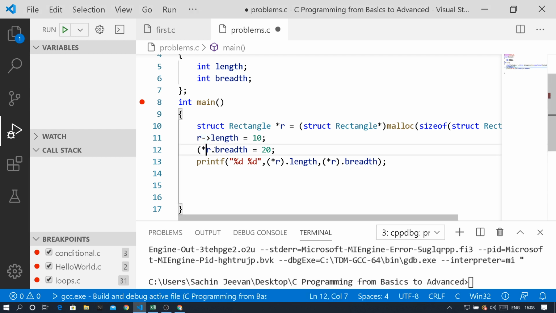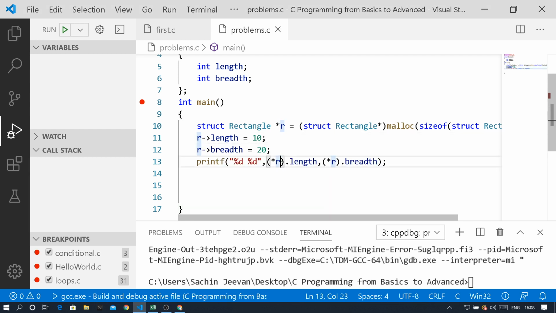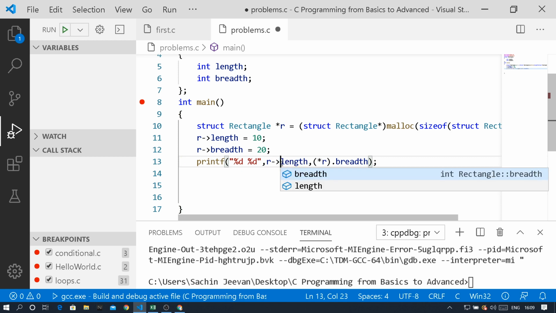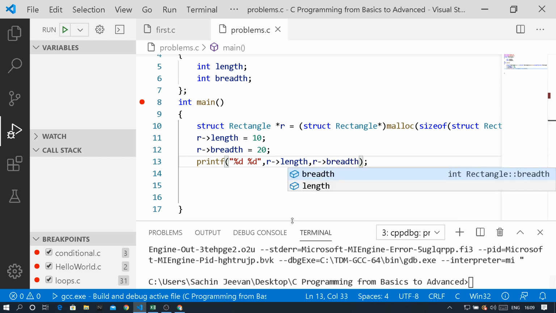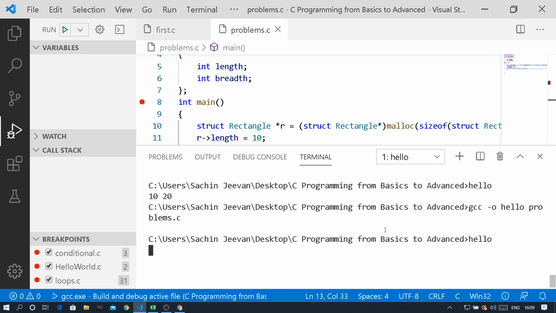Okay, so now I'll remove this star R, and instead of dot I will introduce you to this arrow mark operator. So here, instead of star or dot, instead of taking time to give the bracket and use dot and everything, you can directly go with this arrow. Arrow means hyphen and greater than symbol. Then coming with R arrow breadth, we will check whether this is executed properly or not. Yes, this is also working.